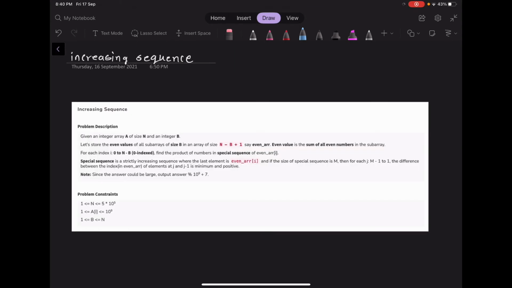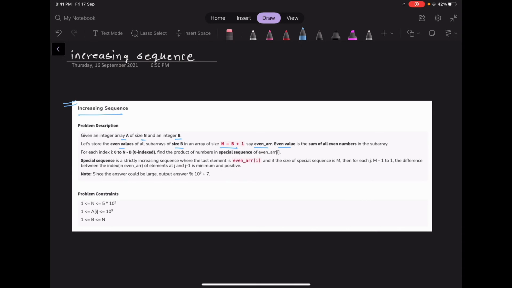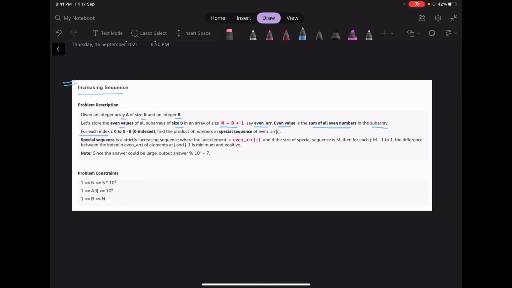So now we are going to solve the second problem of today, that is Increasing Sequence. In this problem we are given an integer array A of n elements and an integer B, and let's store the even values of all the subarrays of size B in an array of size n minus B plus 1, say evenArr. The even value is the sum of all the even numbers in the subarray of size B, and for every index i from 0 to n minus B, zero indexed, find the product of the numbers in the special sequence of evenArr[i].